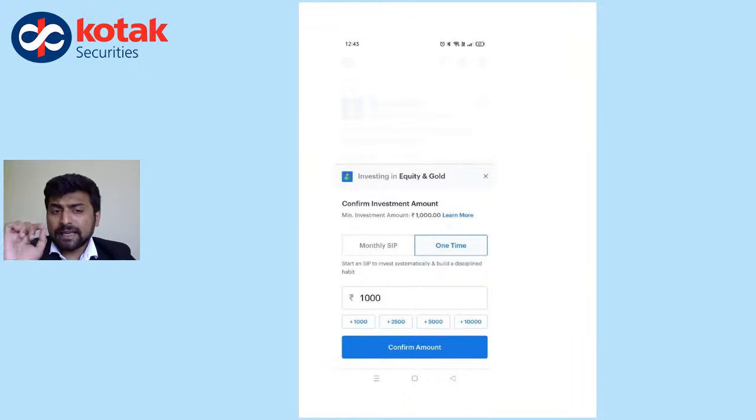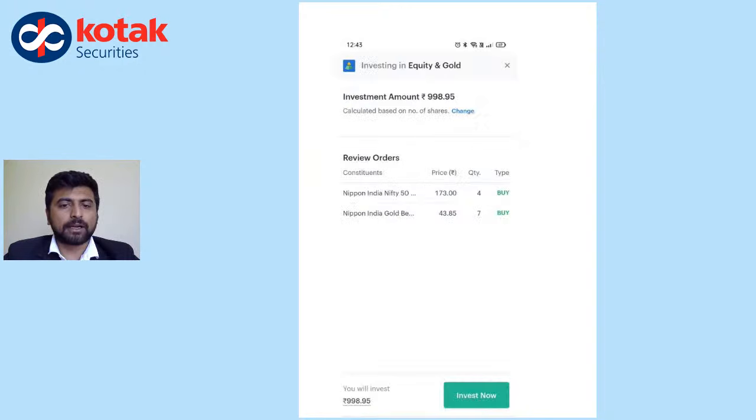Now, the next thing that you will have to do is follow the same step-by-step process which you followed on the desktop version. So now what are we going to do? We are going to click on the confirm amount button. Once we click on confirm amount, this page opens up where the set of stocks or ETFs are mentioned, just like how we saw it for the growth and income smallcase. And you will be able to see the set of ETFs or stocks that are part of this particular basket, the current market price and the quantity. And you will be able to see the buy orders.